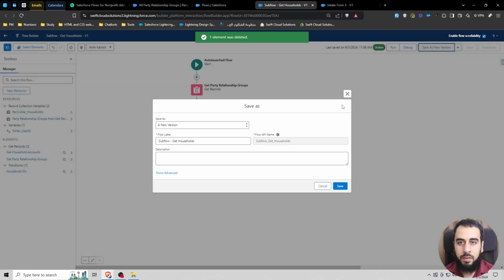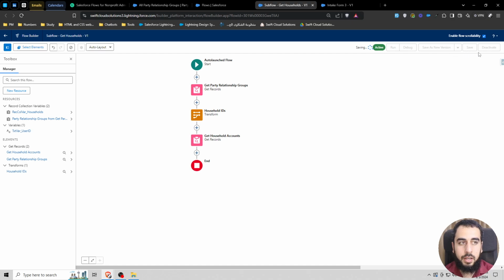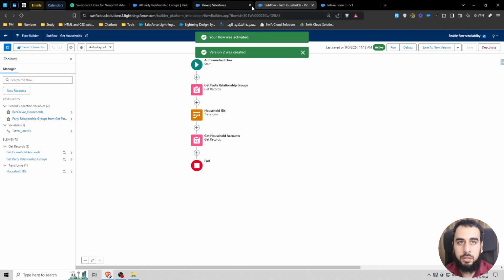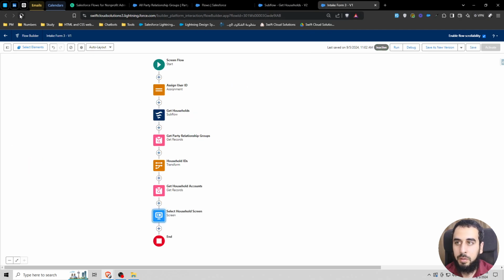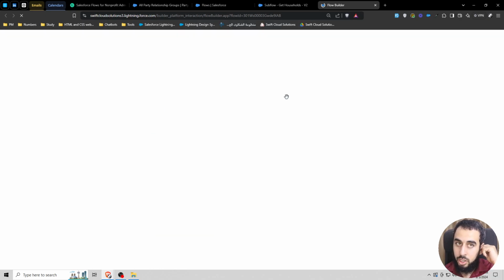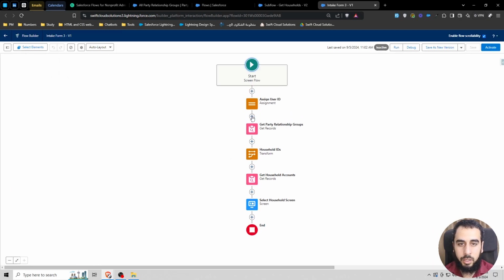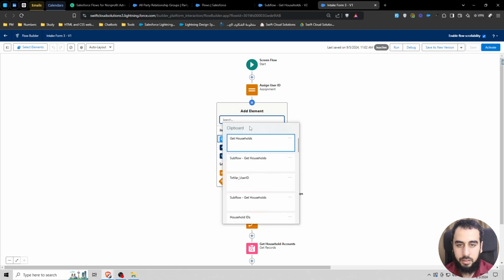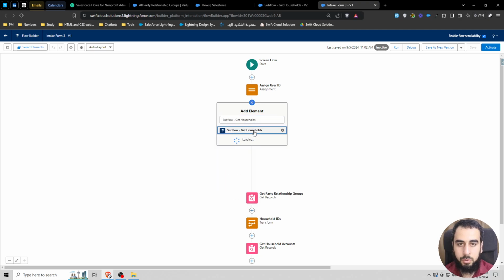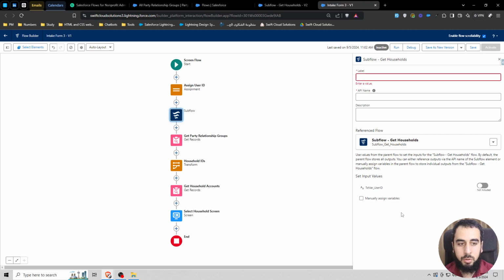And let's save this as a new version because we previously activated this. And now let's activate the new version. Let's go back to the master flow. I'm going to refresh this because the child got updated. Okay, I'll just have to do that again. Subflow get households.